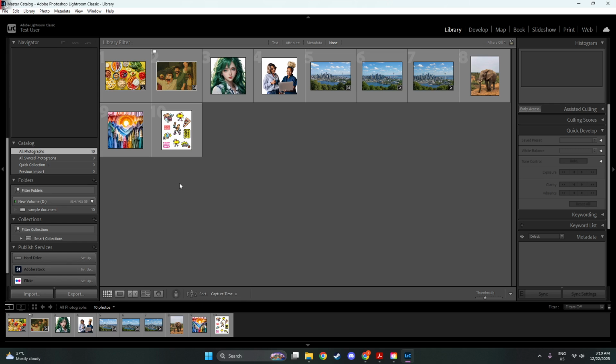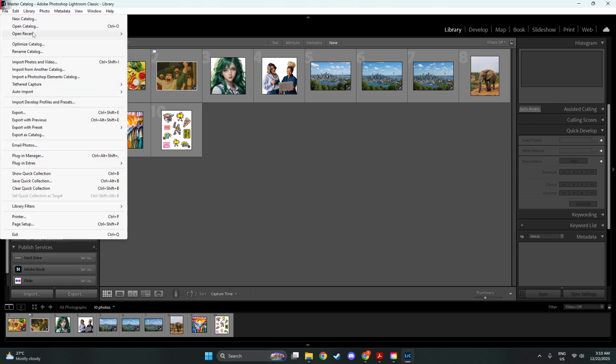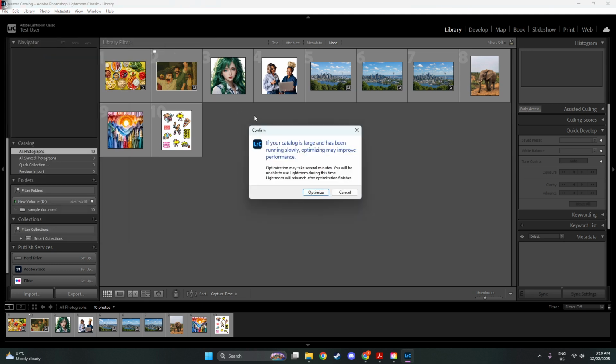Here's all you need to do. With Lightroom Classic open, go to the top menu, choose File, and click Optimize Catalog. That's it. Lightroom will pause normal activity and start the optimization process.